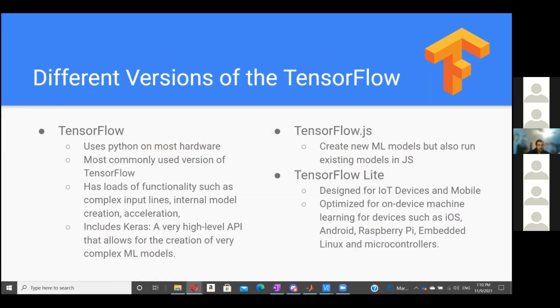Okay, so there are basically three different versions of TensorFlow. The first one is TensorFlow, the main version. It uses Python on most hardware, and it's the most commonly used by far. It has a load of functionality such as complex input pipelines, internal model creation, and hardware acceleration, and it includes Keras. It's a very high-level API that allows for the creation of very complex machine learning models, which I wish we could do on the Raspberry Pi, but unfortunately, it's not there yet. I'll get to that in a second.